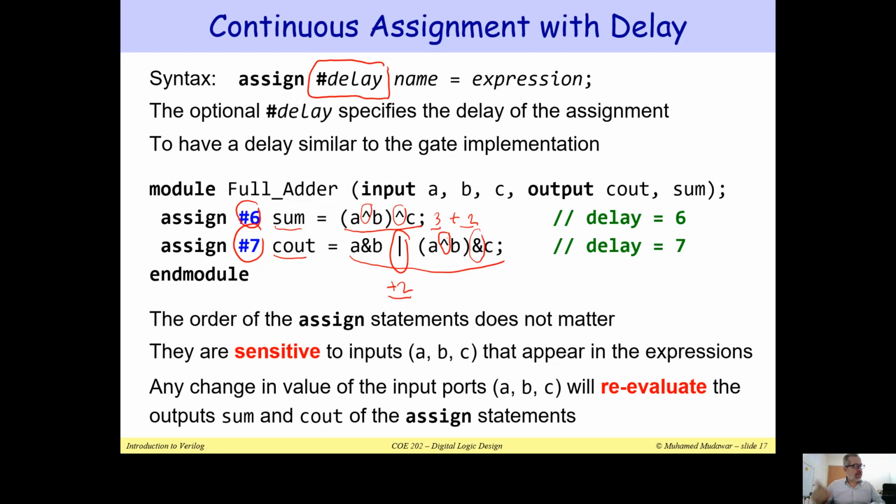So we go along the longest delay from the input to the output. So that's my delay for cout. It is 7. The delay for sum, it's 6. So you might actually have different outputs with different delays. That's okay. You can describe this in Verilog.